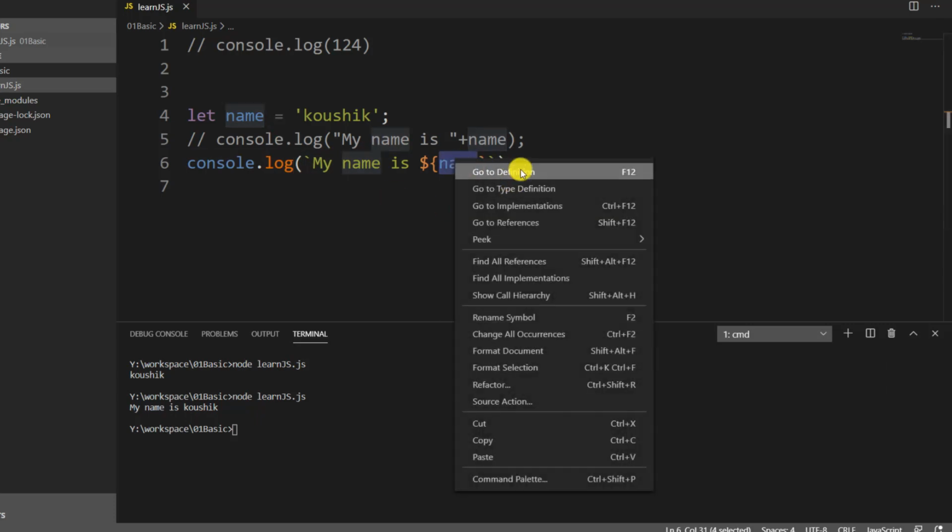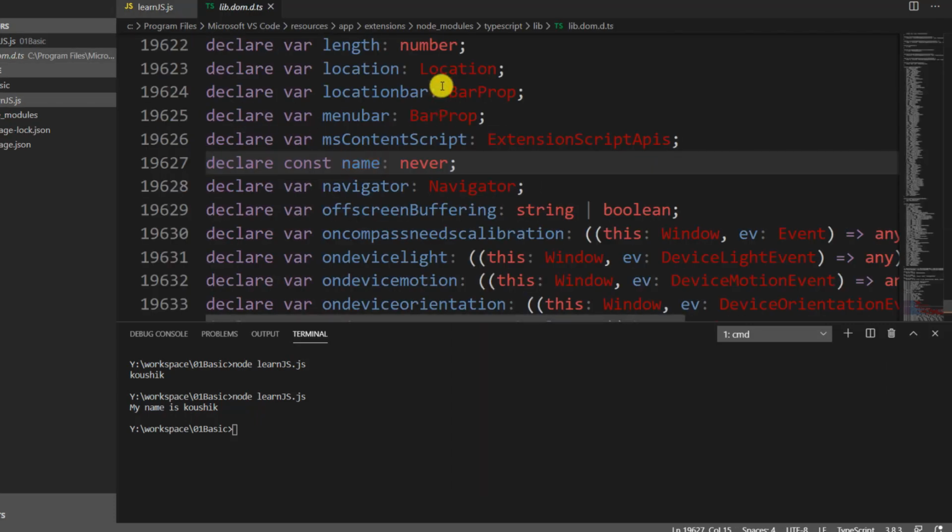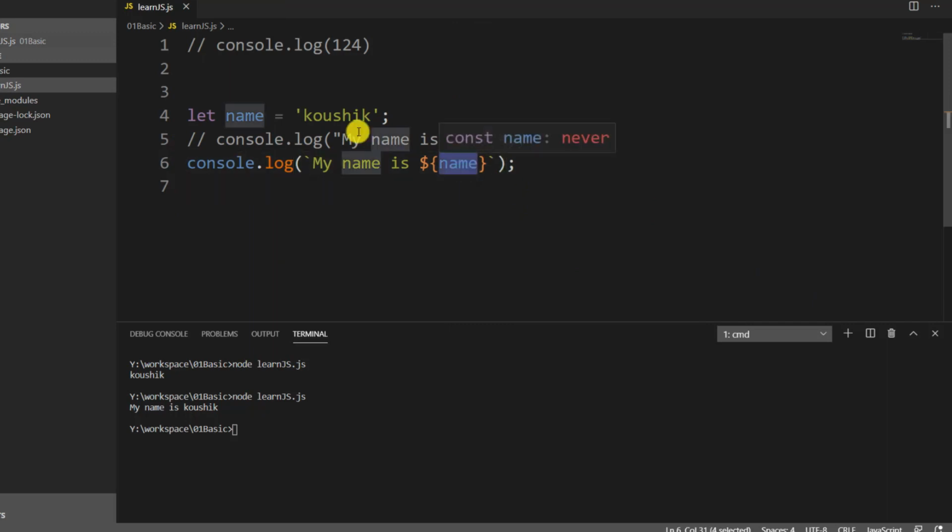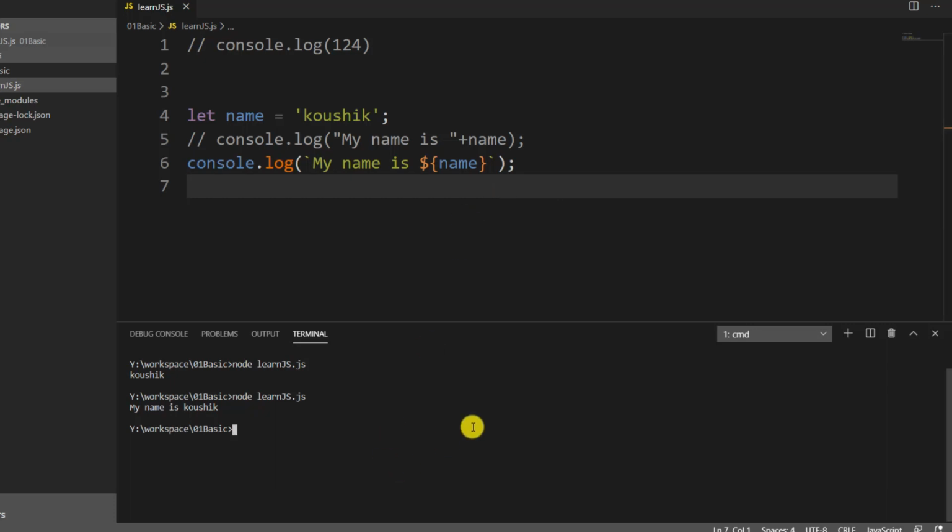If I right click and go to definition, it will take me, not here, sorry. So if I see here, this is name and this is my string, and I'm doing the concatenation with the help of the dollar symbol. This is known as backticks, we are using the backticks here. This is also known as template literals. Template literals is the actual name for this. Now I'm going to run this again. We got the output as expected, right? My name is Koushik.